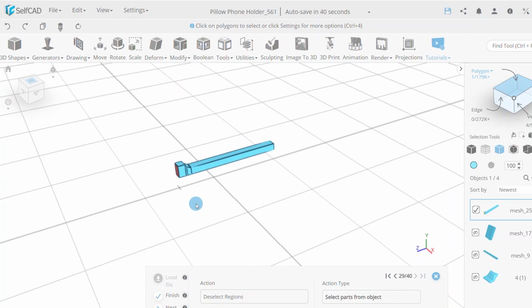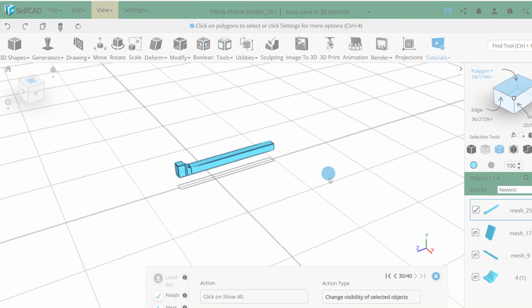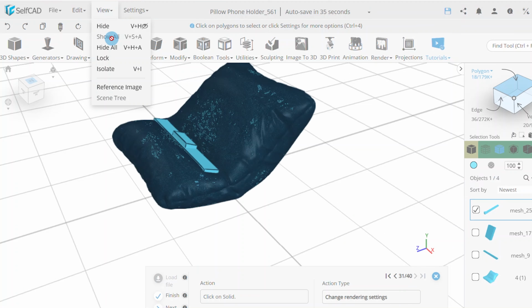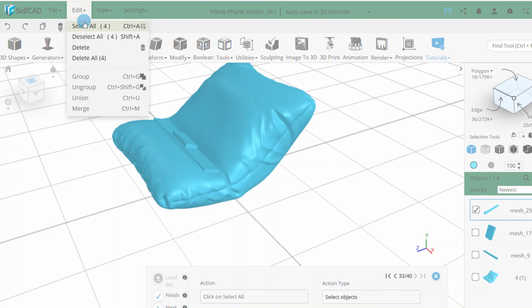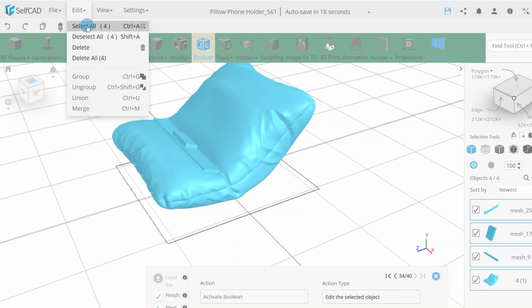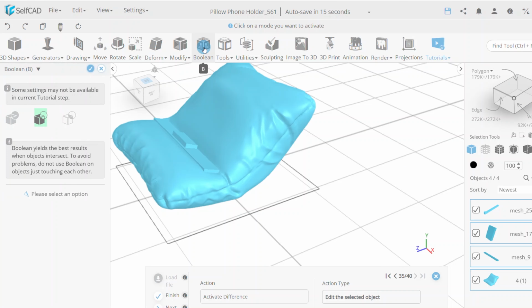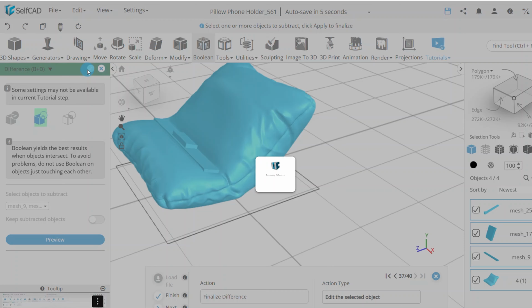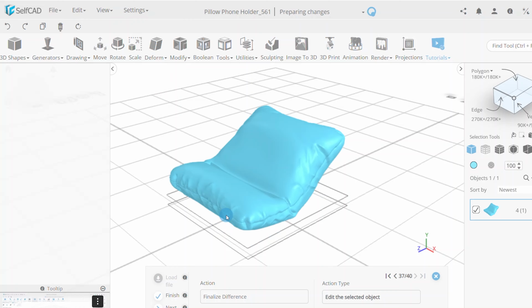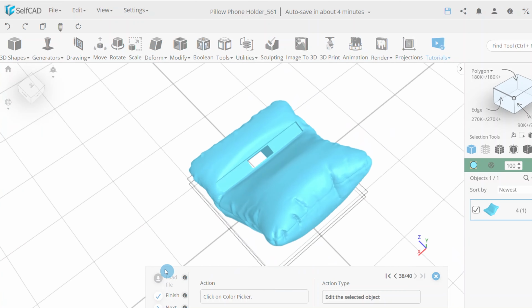Now we will convert all those cubes into actual holes. Go to View, then Show All. Set rendering to solid. Go to Edit, then select All. Activate Boolean Tool. Then activate Difference. Select Mesh 9, Mesh 17, and Mesh 25, then finalize. As you can see, the charging slot and wire path has been created.